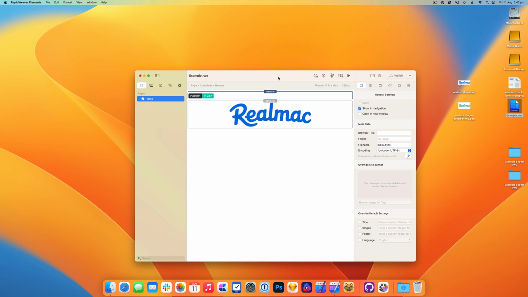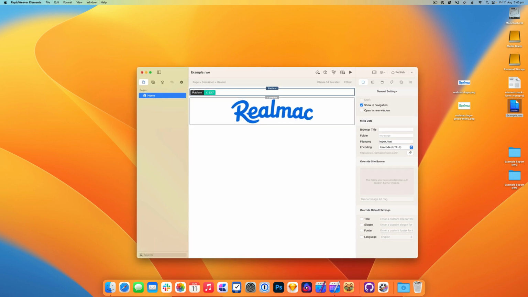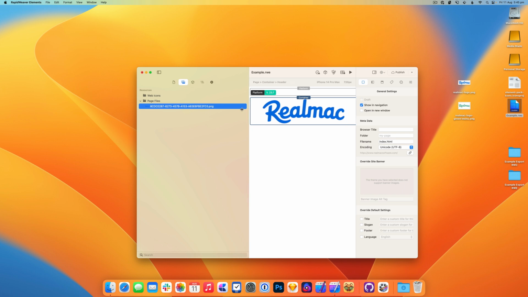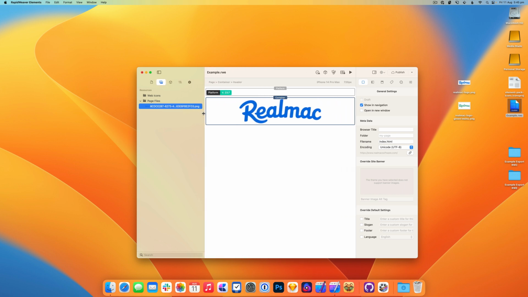So I've got the same site opened up here and it's come across just fine. I mean, it's very simple. And if I go to our files area, this is where we manage our resources and files in RapidWeaver Elements. And you can see it's using this long unique identifier. And this is what Stacks uses to internally reference the file.